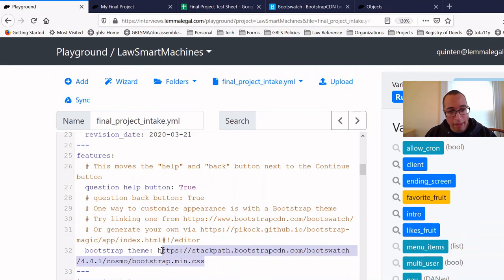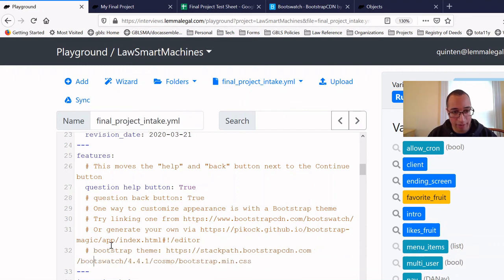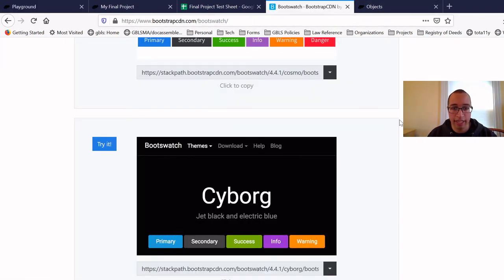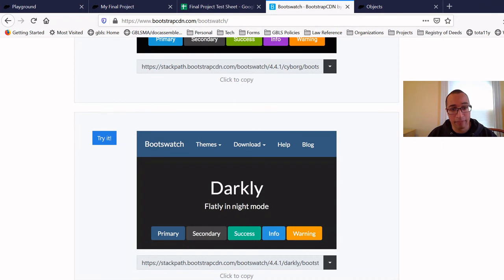More interesting for you might be the Bootstrap theme here. So let's comment out this line and let's try putting in a new Bootstrap theme. This is a really simple way for you to change the look and feel of your interview to make it a little bit more distinctive and perhaps professional looking as well. I'm going to a website called Bootstrap CDN, which has a bunch of themes that are going to be really easy for me to use because I can link to them directly from the internet.